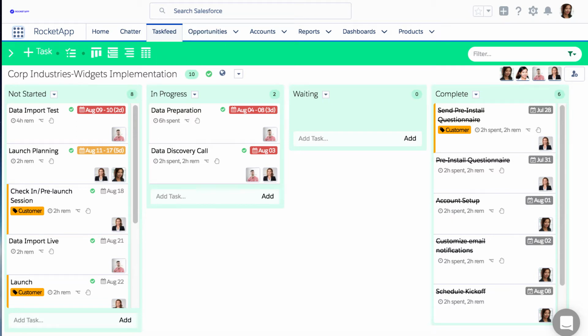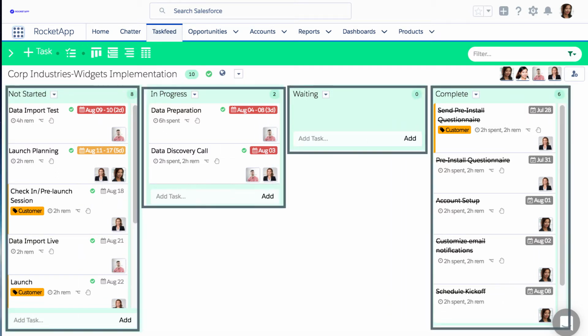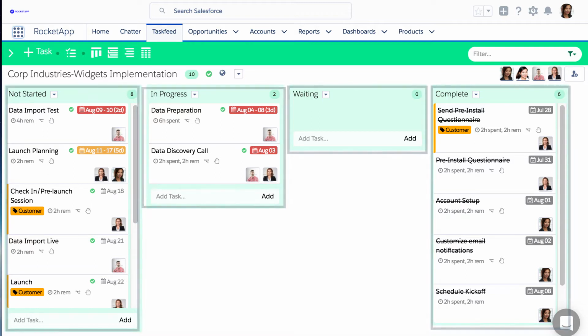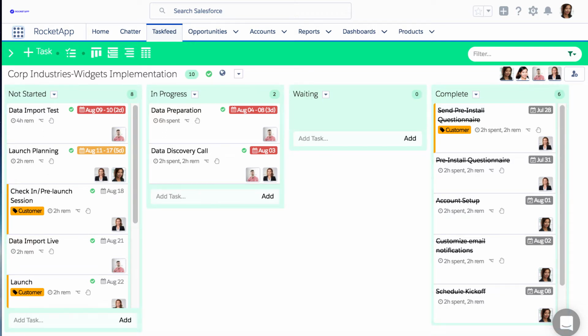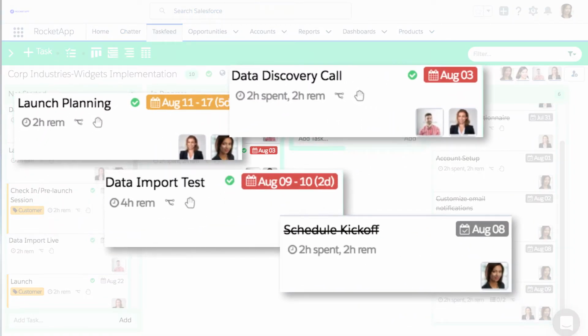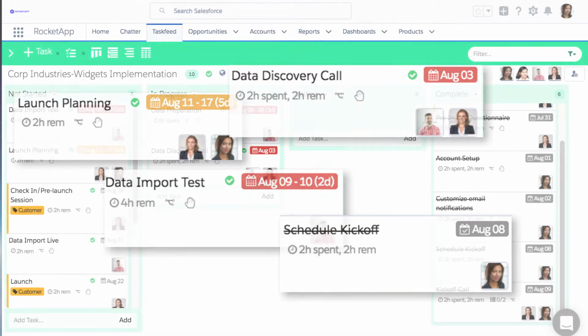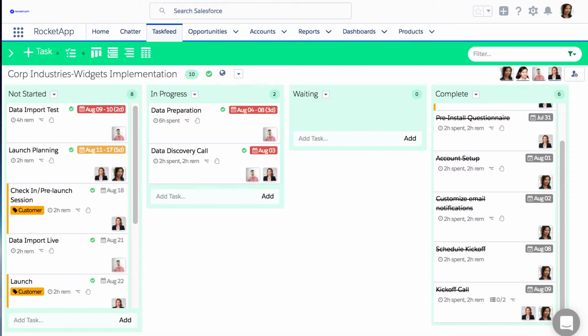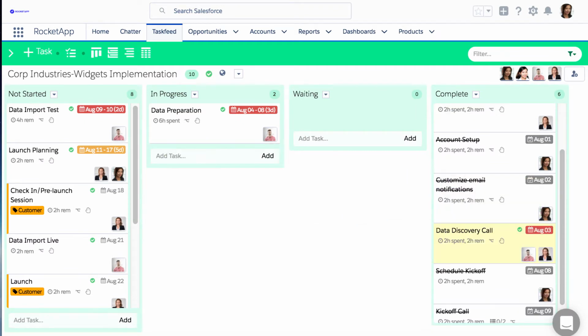From this view, you can see that the tasks are grouped into what we call lists. Lists keep tasks organized. They're completely customizable and are most often used to represent the stages in a workflow, such as not started, in progress, and complete. And tasks are the work that needs to get done or something that must be remembered, like a milestone. Tasks always live within a list on a board and can be moved from one list to another as they go from start to finish.